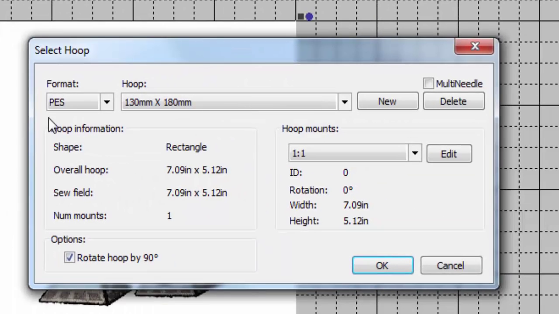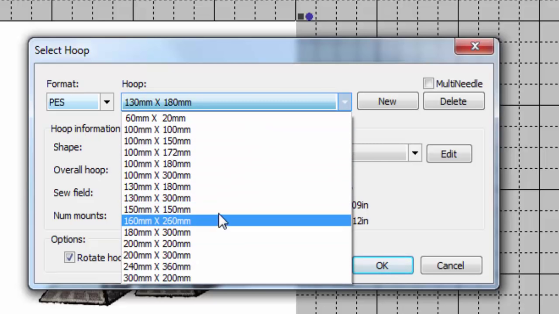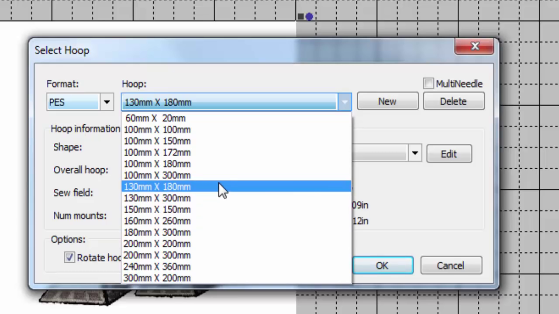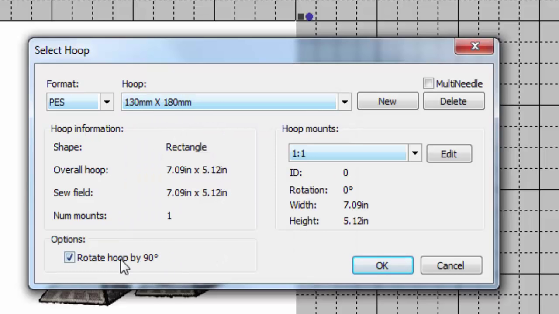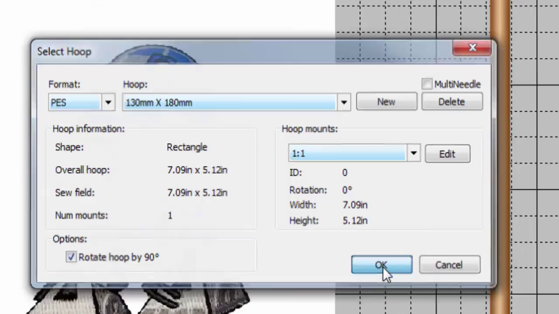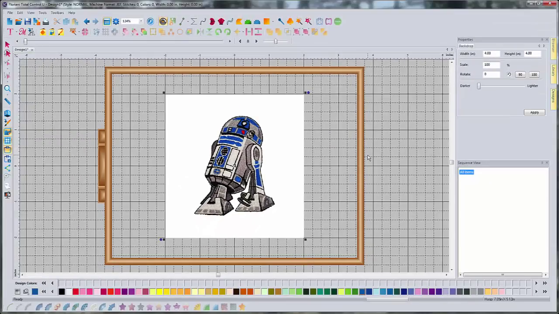So I select hoop. My format's PES, and the hoop 130 by 180. That is the 5x7 hoop. Okay, so you can go in and pick whichever hoop you're going to use. The 130 by 180, like I said, that is the 5x7, and I am going to have it rotated by 90 degrees. Choose OK.